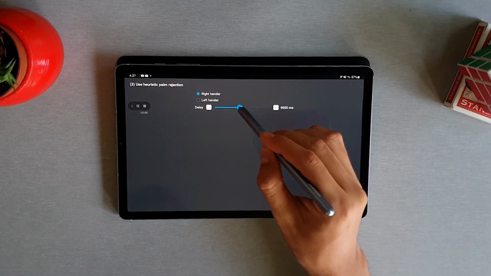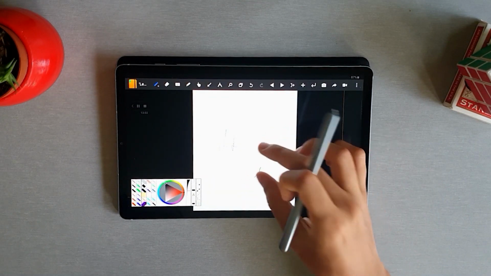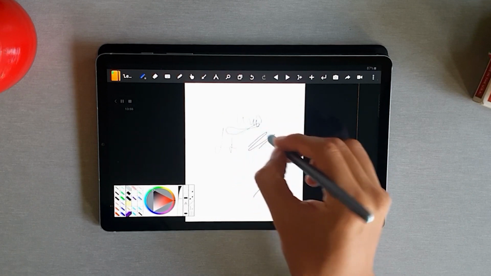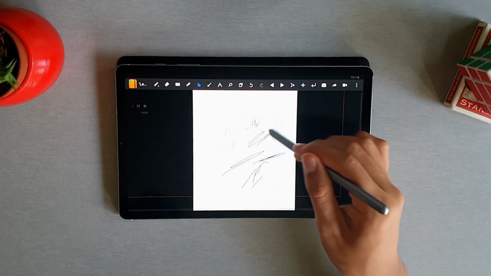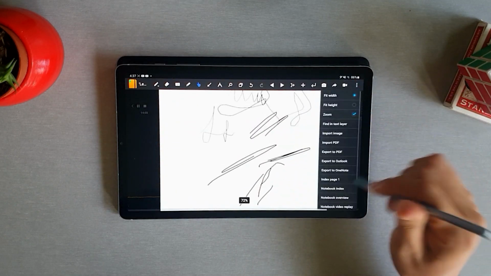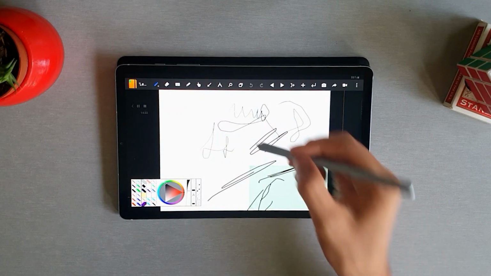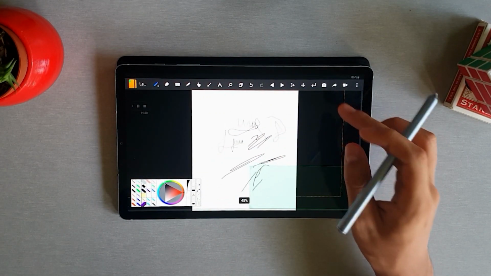With this one, you can configure the delay and if you're going to use it with your left or your right hand. However, this option disables the single and double finger gestures while you're using the pencil, but you can always use the hand tool to make use of them. If none of these options work for you, you can make use of the fifth one, which creates a safe zone on the screen where you can rest your palm without interfering with the writing experience.